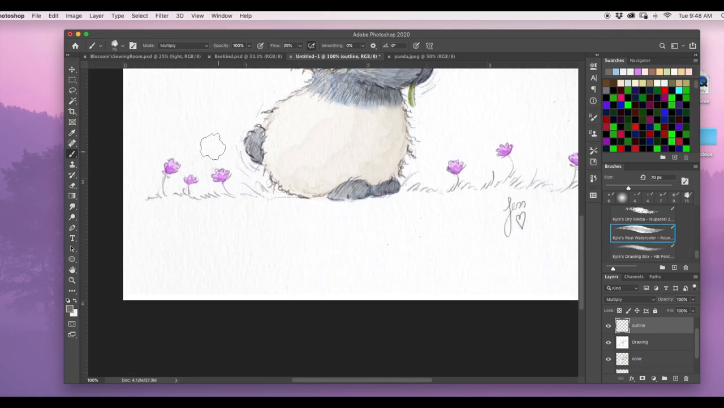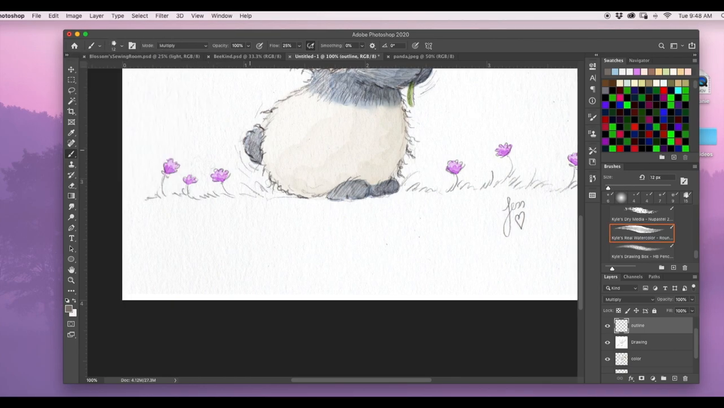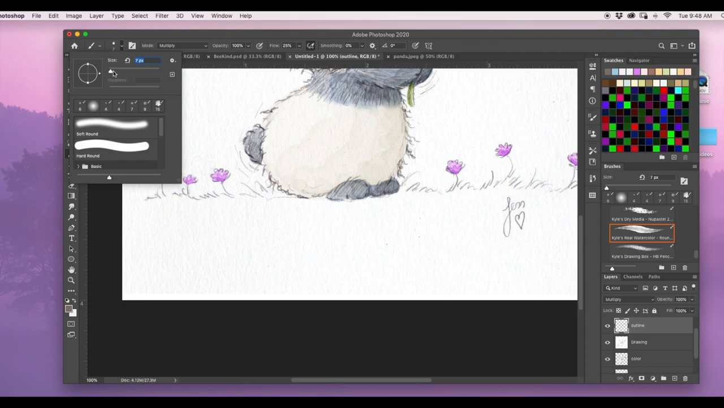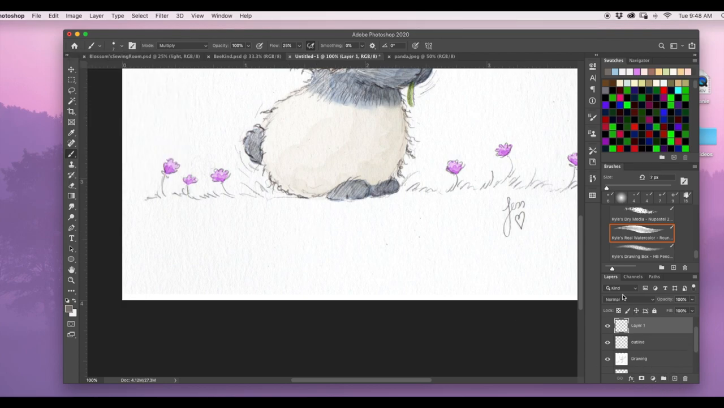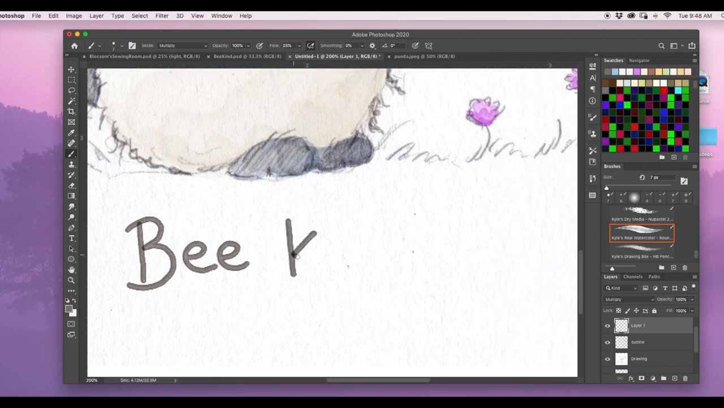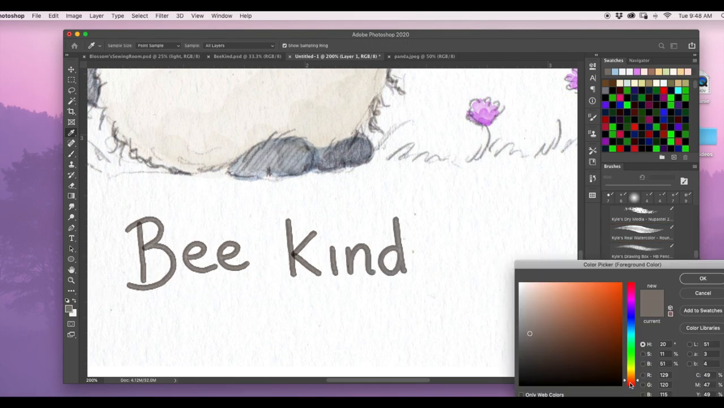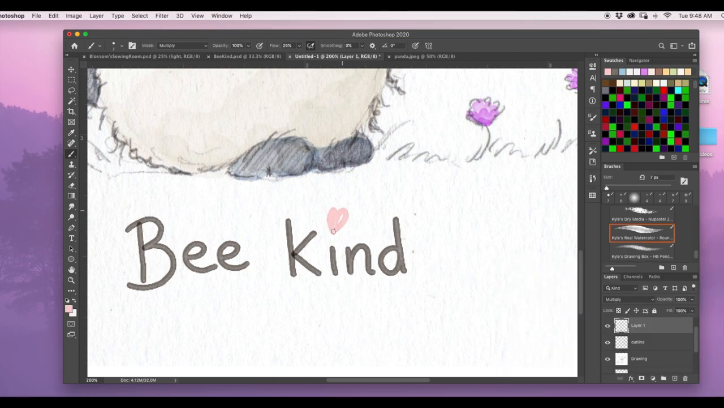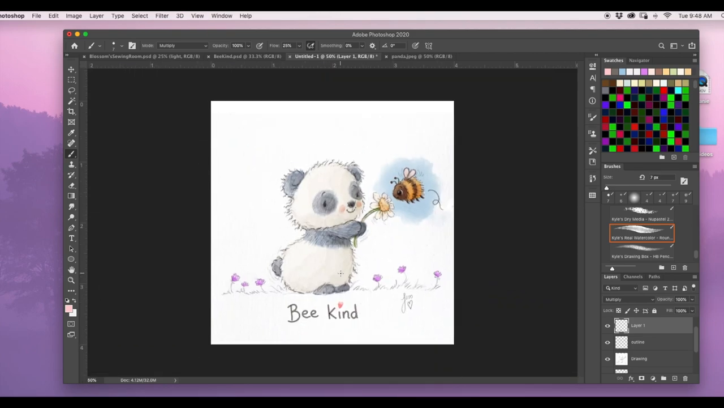And then this has been my mantra here lately. I'll go back to my watercolor brush. I just wanted to add a little message at the bottom. And I'm going to go ahead and put on another layer. Put it on multiply. Be kind. So that's my thing right now. So yeah, maybe I would make that a bit smaller. I just command T to make that smaller.